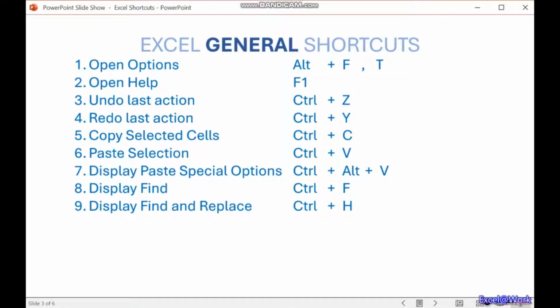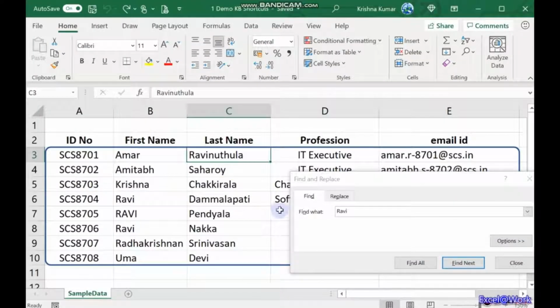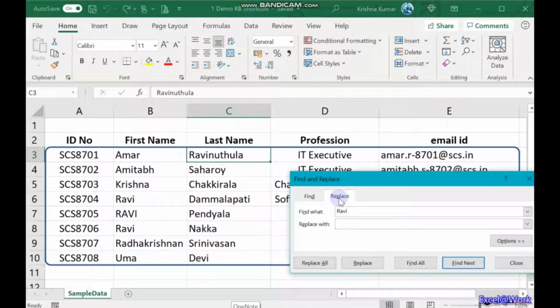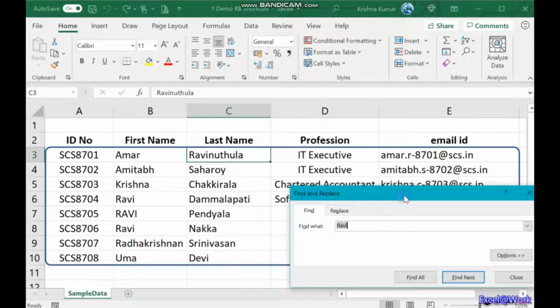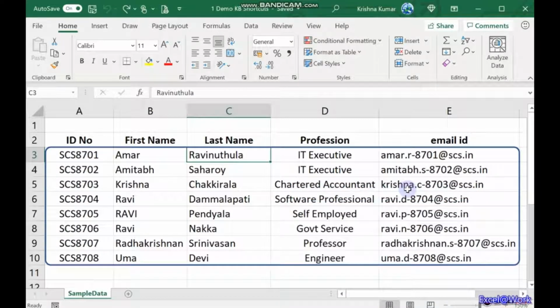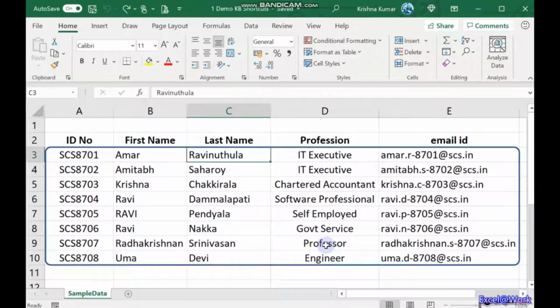Find and replace is Ctrl+H. Here basically it goes to the next tab, the replace tab. So if I press Ctrl+F, I go to the find tab here. If I press Ctrl+H, I go to the replace tab here. Ravi I replace with, just for example's sake, Kavi, and then replace. So this is Kavi Nutala, which again I'll use Ctrl+Z to undo.